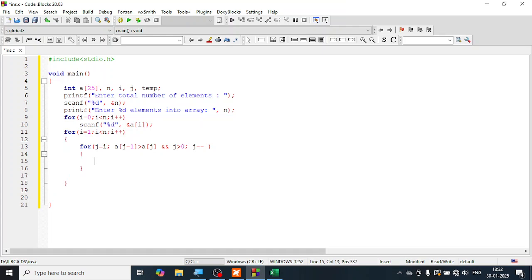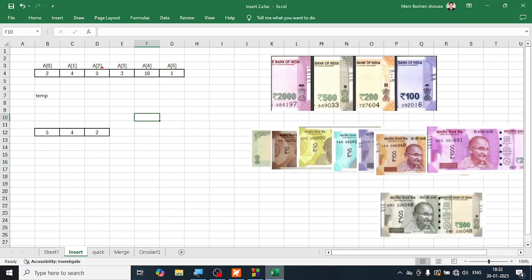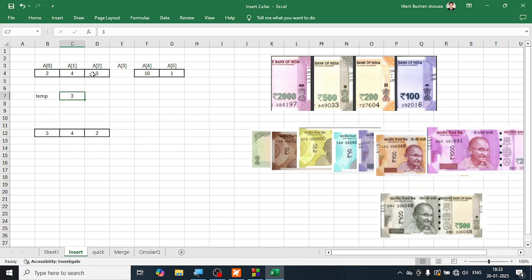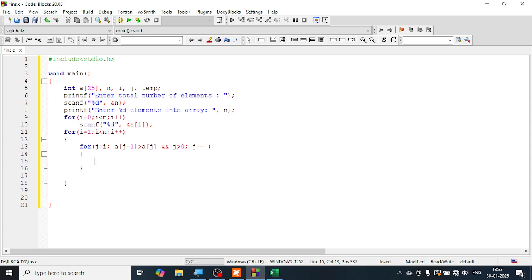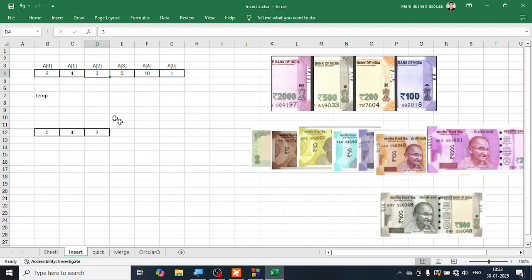So this is the condition. What is it that we are doing? If a of j minus 1 is greater than a of j, you swap them. How do you swap them? You copy a of j into a temporary location, move a of j minus 1 to a of j, and move the temporary value to a of j minus 1. So this is swapping. Let me write that. You keep a of j at the temporary location, and this is what you have done.